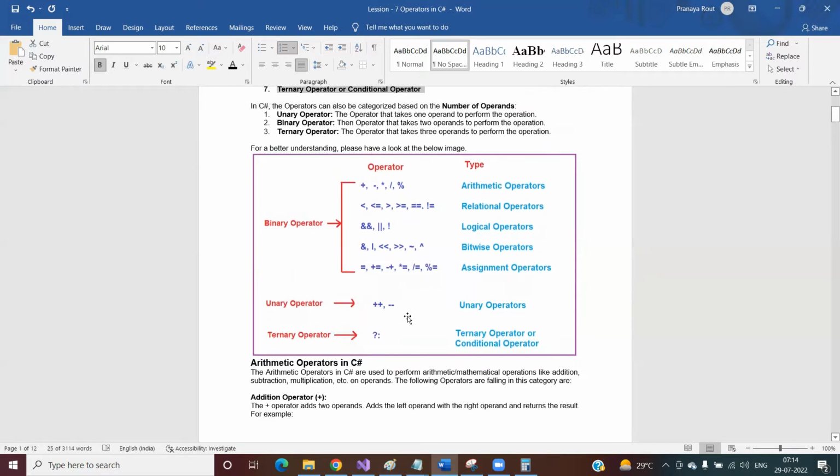So if someone asks you what are the different types of operators, then you can say based on the type of operations, the operators are categorized into 7 types. What are these? Arithmetic, relational, logical, bitwise, assignment, unary, and ternary. But if I want to classify it based on the number of operands on which they are operating, then I can categorize the operators into three types. What are these? Binary operator, unary operator, and ternary operator. Binary operator means the operator is going to work with two operands. What is unary operator? The operator is going to work with single operand. What is ternary operator? The operator is going to work with three operands. If anybody has any doubt regarding this classification of operators, they can ask you now.